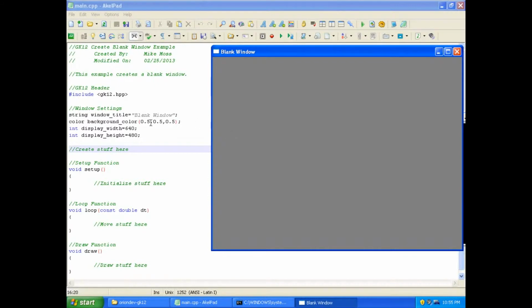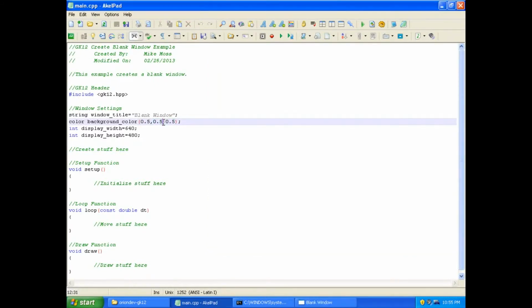The colors go red, green, and blue, and they range from 0 to 1. So if I change this to 0.8, I'm going to have 0 green and a little blue. So this is a little bit of red, no green, and a little bit of blue. I don't know exactly what that'll do, but we'll see here in a second.